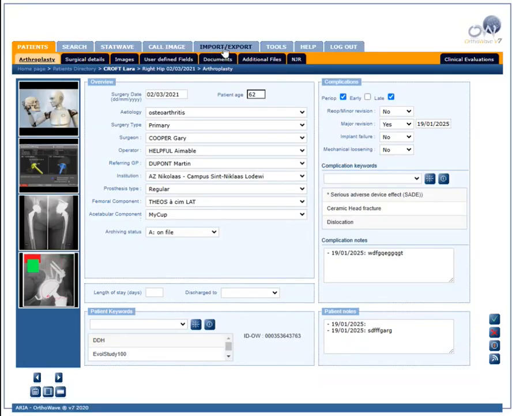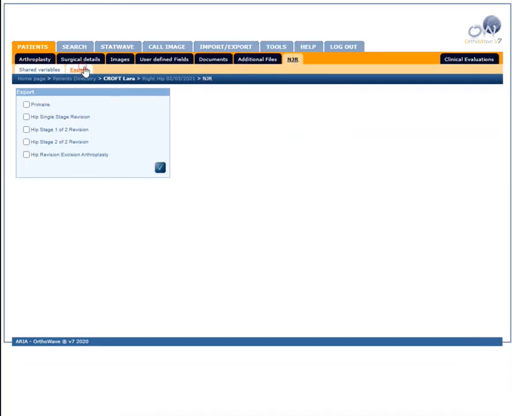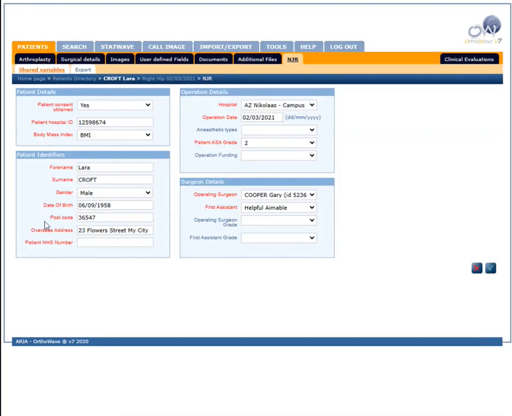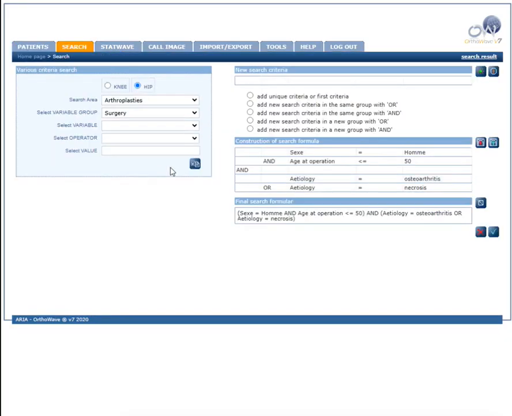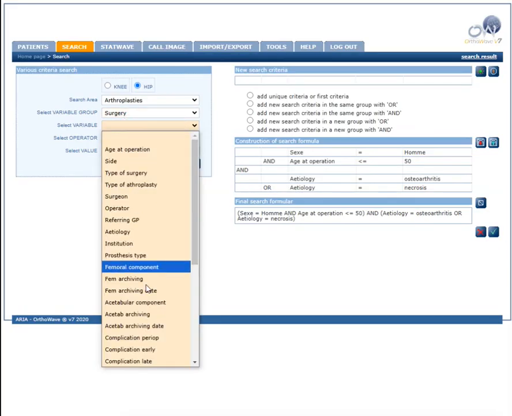The next tab is optional and demonstrates the possibility, as in this example with the NJR, to link OrthoWave to any existing registry for direct sending to the connected database. Let's now look at the various other tabs. Firstly, the multi-criteria search, which allows you to list and display any combination of the database parameters.